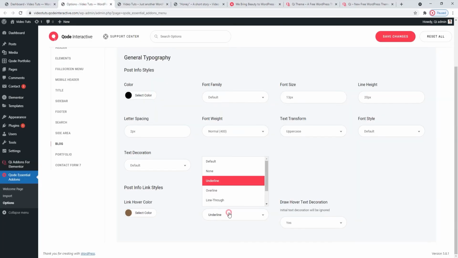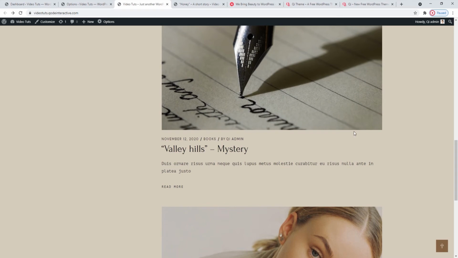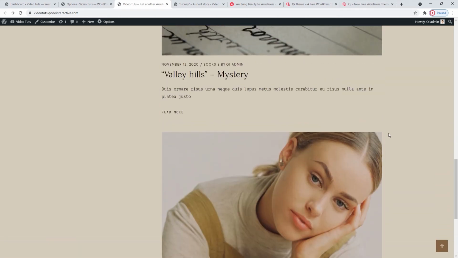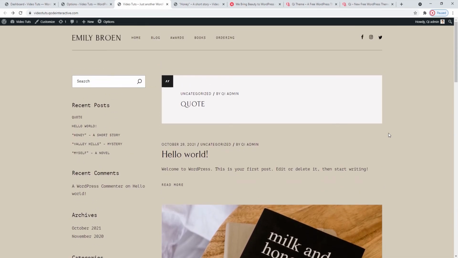Alright, let me restore these settings to how they were and save changes. Then refresh the page. Now when I look, everything, including the text, is restored to its original state. And with this, we covered all the options in the blog section. However, there are a few options outside this section that you might find useful when working on your blog.